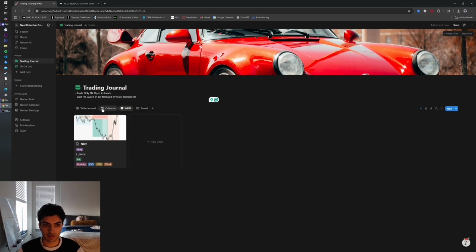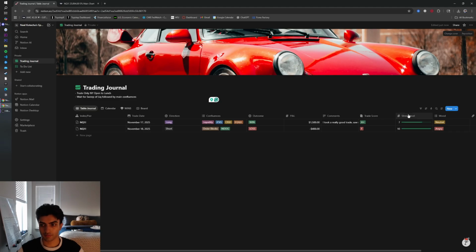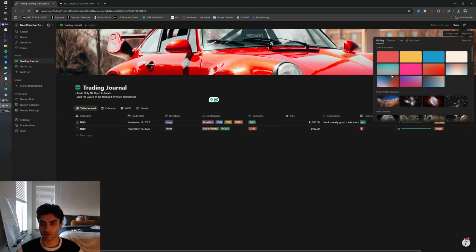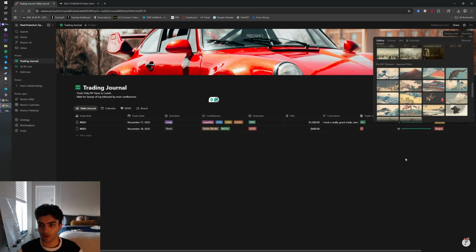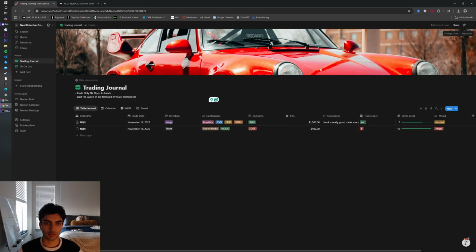As you can see, you can customize it however you want. It's totally up to you. If you're interested in filtering stuff out, changing up the look of it, do whatever you want. Like I said, change the cover, reposition, drag it however you want. I don't really care too much, this isn't my main journal. But yeah, do whatever you want. They have so many pictures on here. Make it your own. This is your trading journal. You should take pride in this.